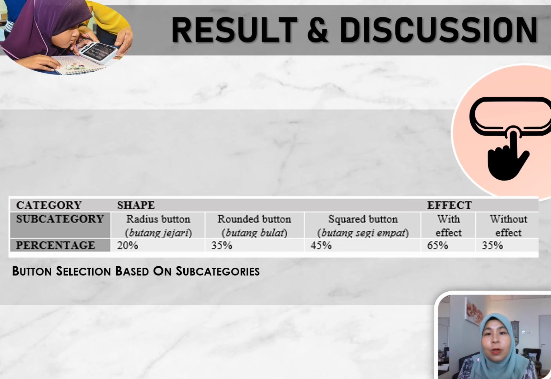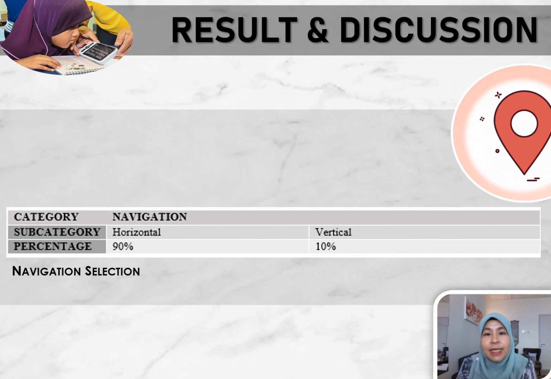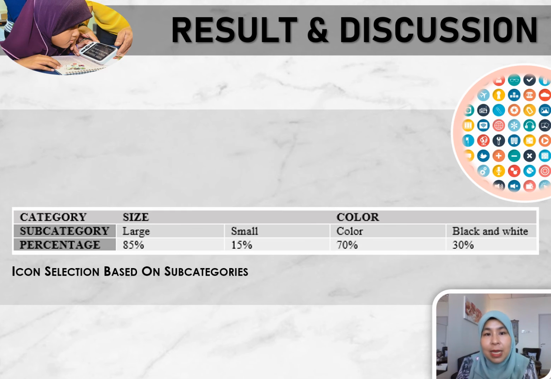Based on the table, 45% choose a square button as button shape, 35% choose a rounded button, and 20% choose a radius button. For button effects, 65% choose button with effects and 35% choose button without effects. Navigation selection is based on two selections, which are vertical and horizontal navigation menus. Students have been given an example in the process of selection to ensure their choice. Based on the table, 90% of students choose horizontal and 10% choose vertical as navigation style.